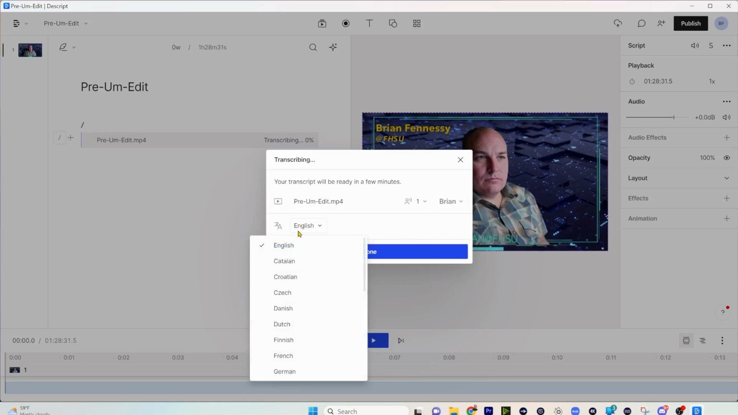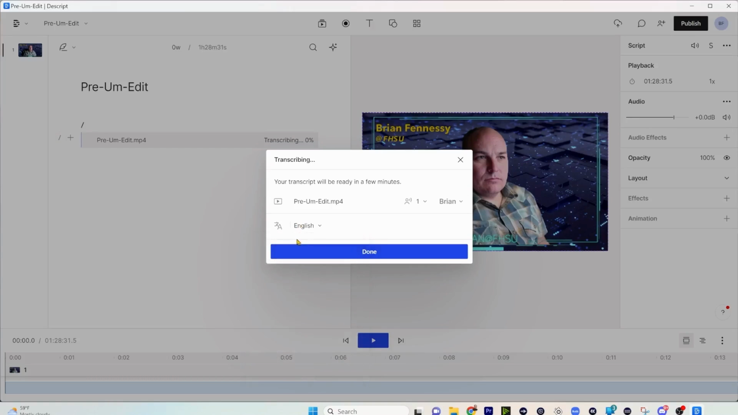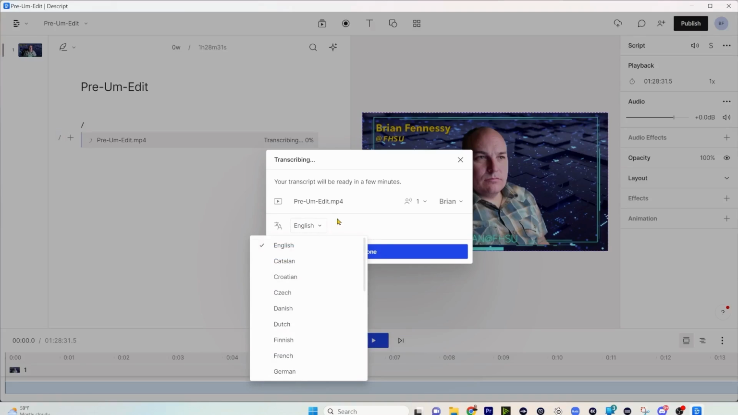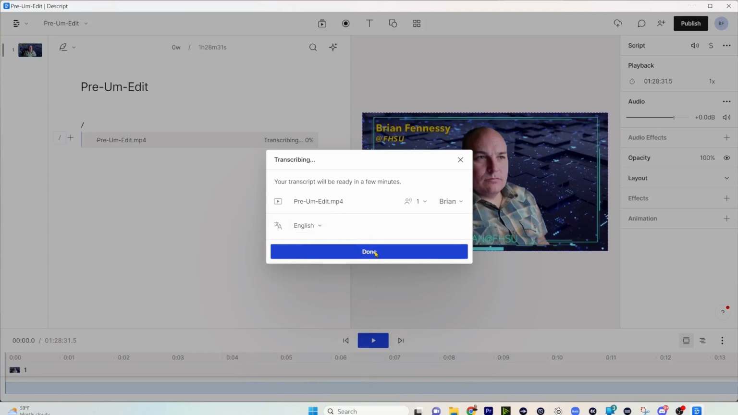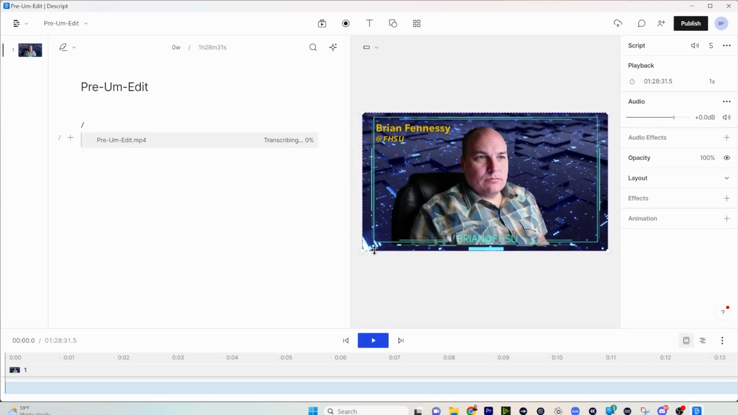And it's going to be transcribing in English. I don't want to transcribe in any other language that I don't speak. And I'll click done. So be patient as it transcribes. It said a few minutes. And while this is doing that, this is a good time to go over what this does.